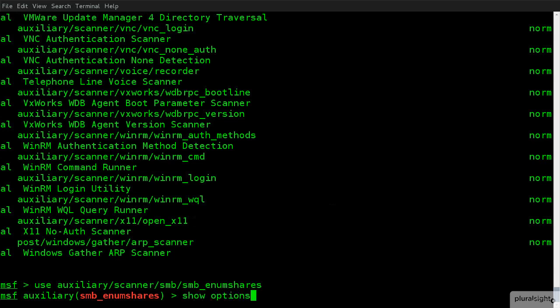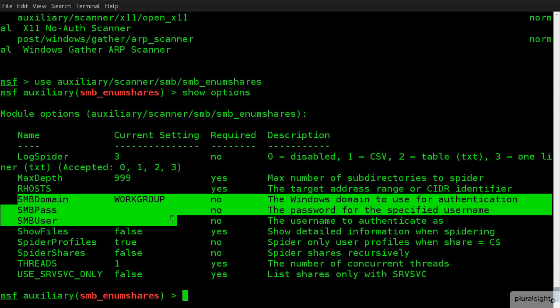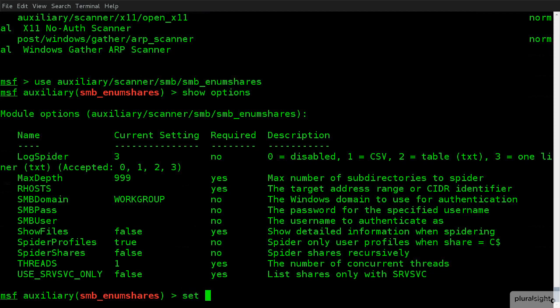If I do show options, which was a command that we hadn't looked at yet, when we have the ability to use an exploit or an auxiliary scanner or a payload, we have options available to us. So if I run show options, you'll see I have some settings, one of which is rhosts. Rhost is the target address, the machine that we want to get to. Then it's going to ask us for some SMB credentials, which we'll just use an account on the domain that I have right now. And then we have some other parameters that will allow us to show files, spider shares, whatever it would be. Now, in order for us to set these values, we choose set.